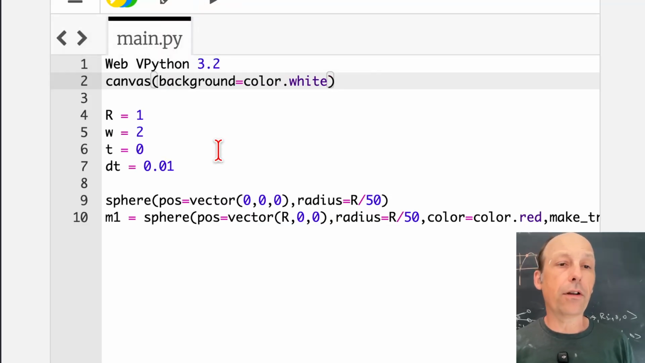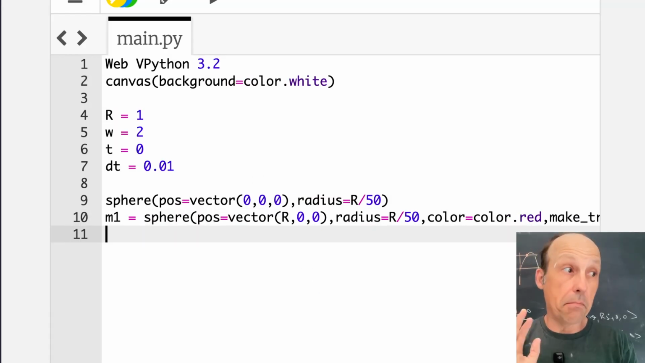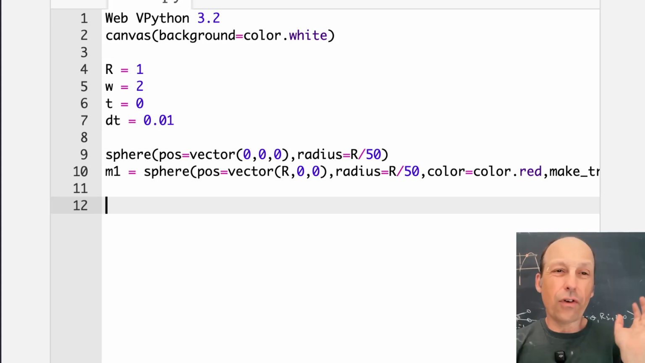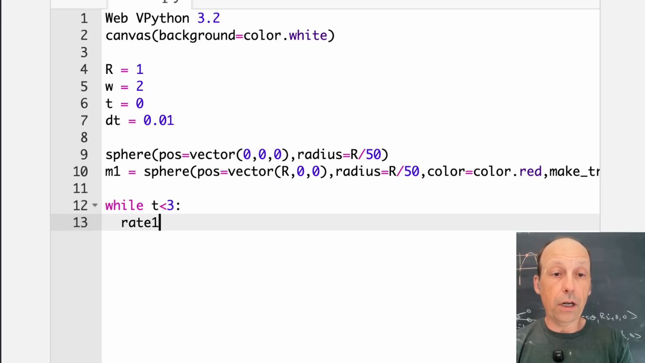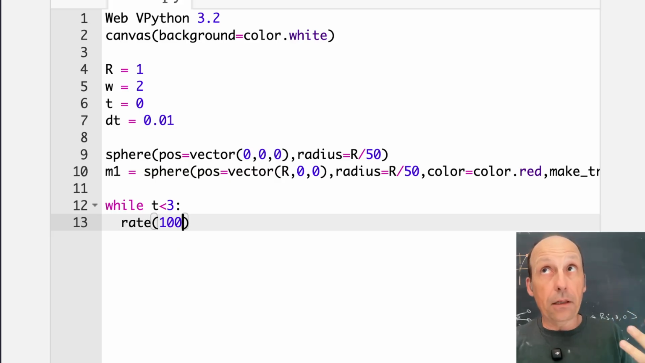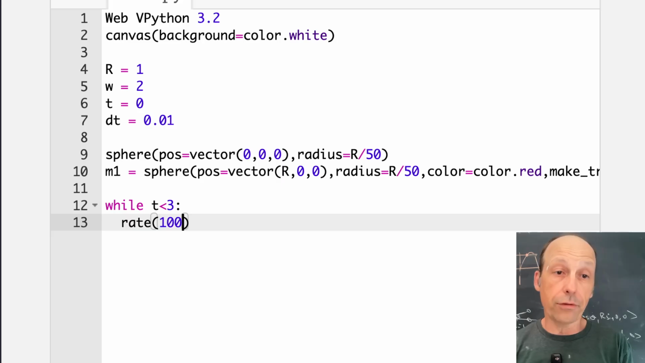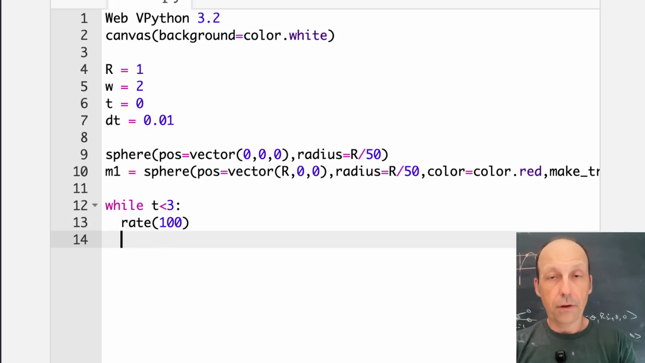Let's just make it move around a circle, and then we will add the stick, and then we'll come back to the other part. So I have my mass right there. It's going to make a trail. All I need to do is say, let's just run it for 3 seconds. So while t is less than 3, I got my t up there, rate 100. So this will take 3 seconds to run, right? Rate tells it how many loops to do per second. So do 100 loops per second with 1/100th of a second time interval, run in real time.